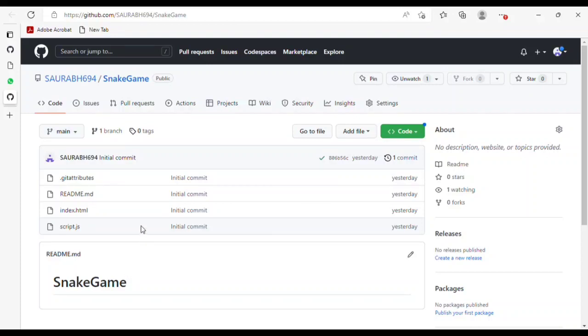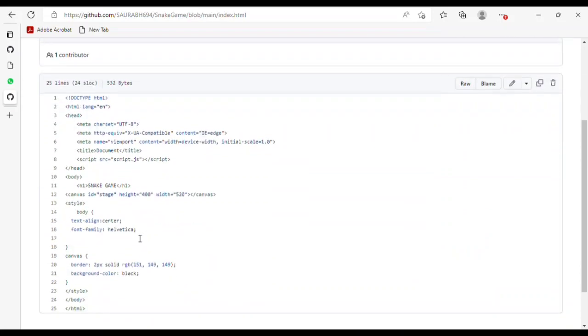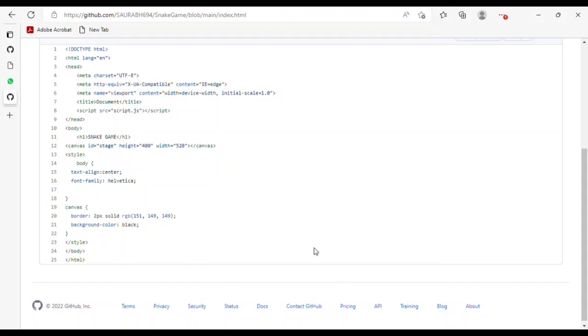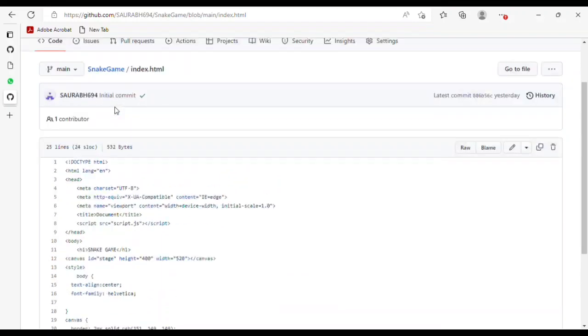Here is the GitHub repository for the snake game. First I will show you the index.html and after that script.js. In the index.html I have connected the file of CSS because CSS is very less in this website. So first I will show you the HTML code.